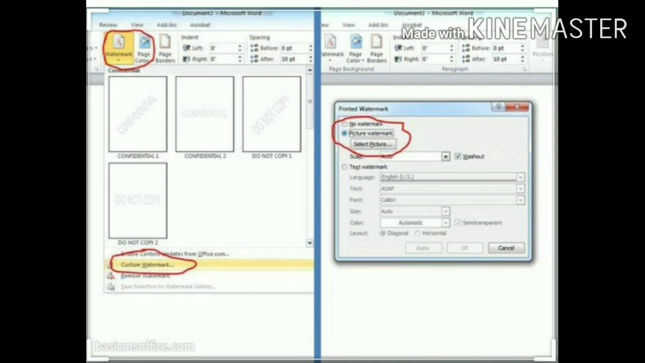Add a text watermark to your document. Page Layout, Page Background group, Watermark command, Custom Watermark. First, open the Printed Watermark dialog box. Second, click Text watermark in the Printed Watermark dialog box. Third, select the fields like text, font, size, color and layout for the watermark. Click OK button. Then the watermark will appear in your document.